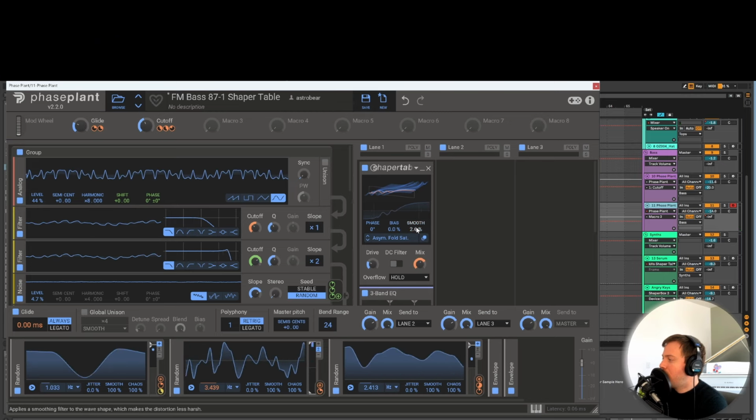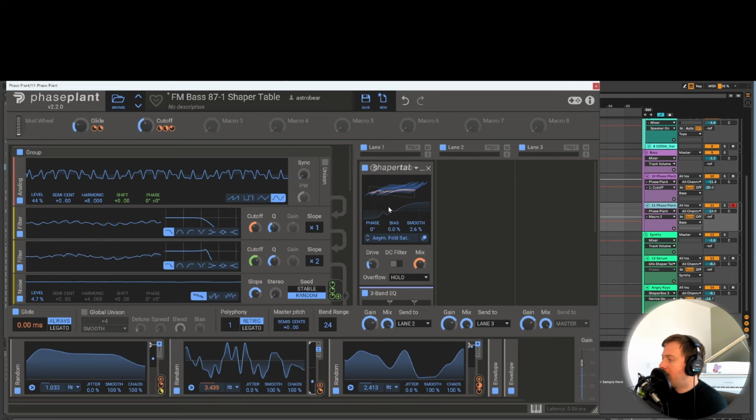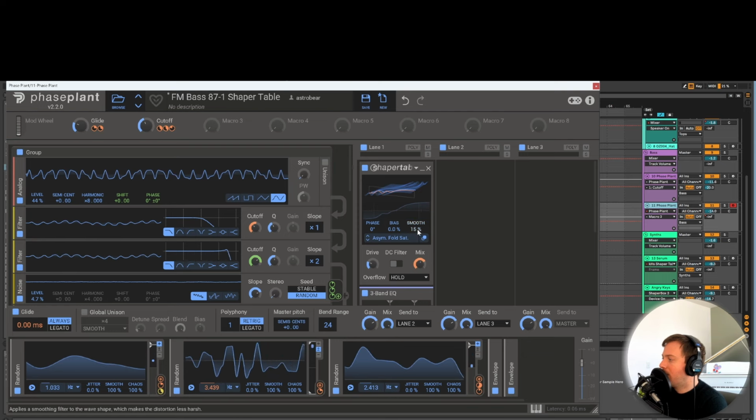And then we have this smooth control over here, which is maybe a little small depending on if you're watching this on a phone or on a computer screen. But you can see right here in this example of what the wave shaper looks like, this smooth will kind of smooth the edges of our distortion. It's going to make it less aggressive, more linear.